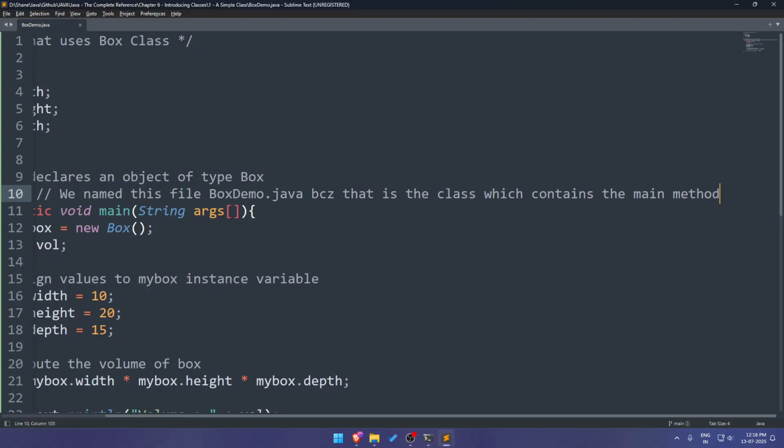Let's check the two-step process. First, you must declare a variable of the class type. The variable does not define an object. Instead, it is simply a variable that can refer to an object. Second, you must acquire an actual physical copy of the object and assign it to the variable. You can do this using the new operator. The new operator dynamically allocates, that is, allocates at runtime, memory for an object and returns a reference to it.